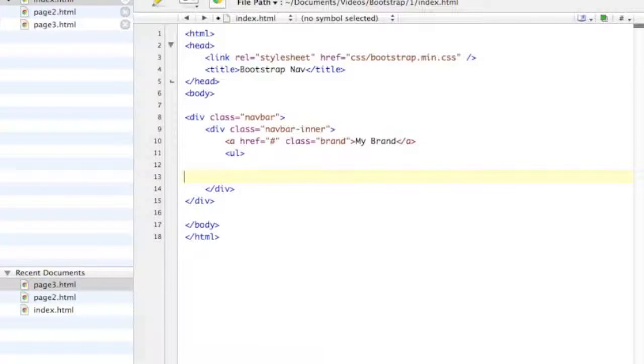So to build our actual navigation items, we're going to use an unordered list, and we're going to set the class of that unordered list to nav. So I'm going to drop in one list item. I'm going to give it a class of active because this is the first sort of the first navigation item, and by giving it that active status, that means it's going to show up as the one that's currently selected.